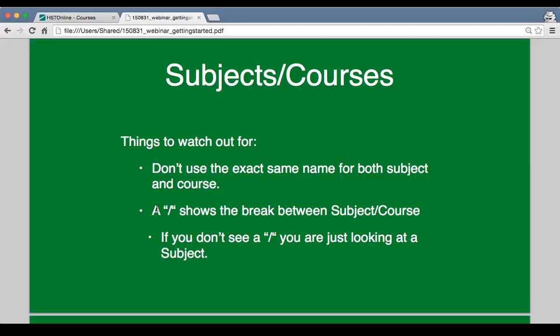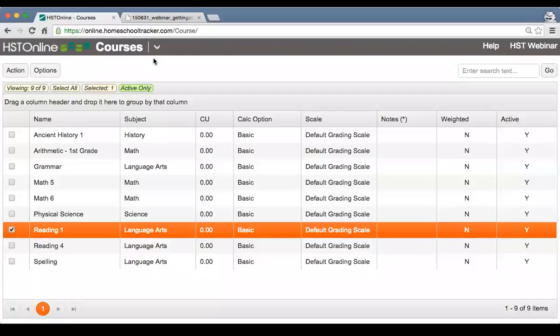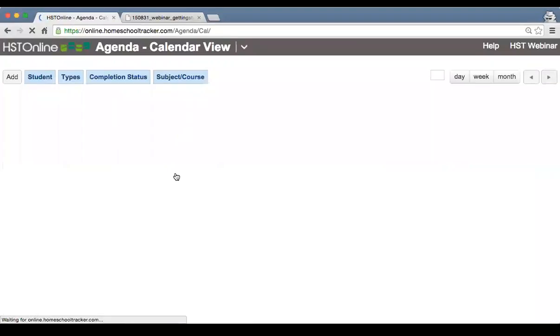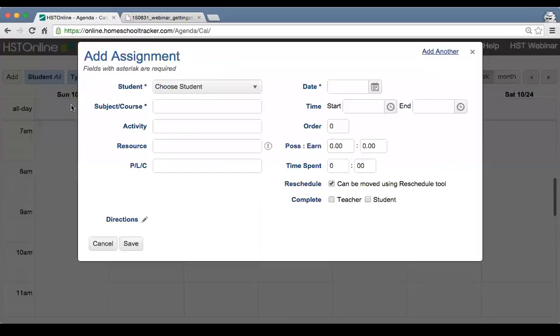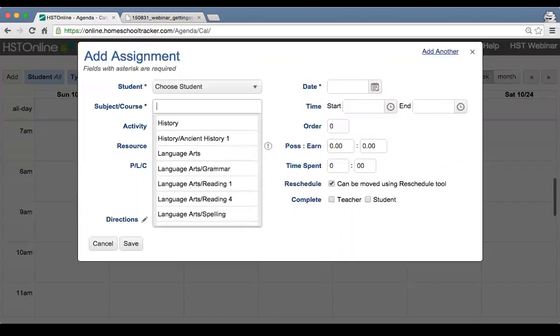The other thing that I should mention is that a slash shows the break between subject and course. So I'll show you what this looks like here. I'm just going to jump over to the agenda. And if I was creating a new assignment here under subject course, this is again a smart entry field. If I hit the space bar, you'll see that I have history, history slash ancient history one, language arts slash grammar. And so, as I mentioned, the slash designates the difference between a subject and a course.